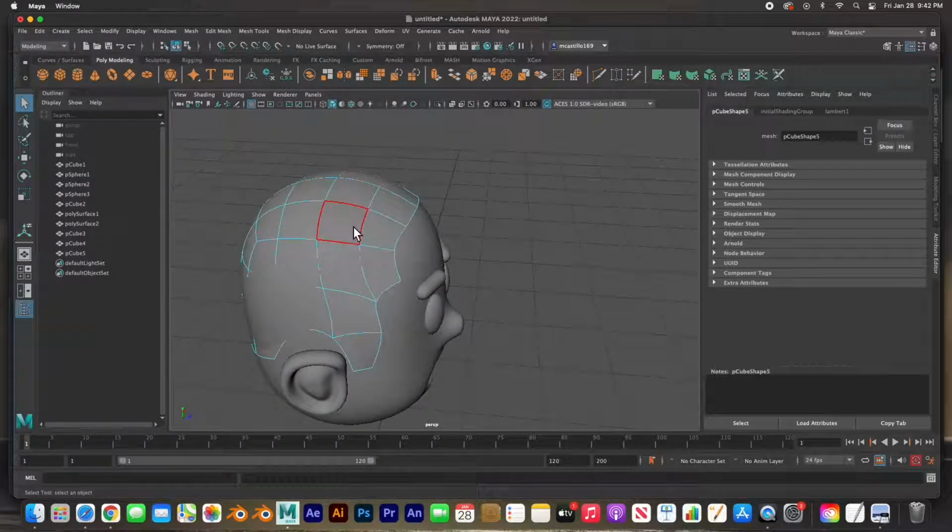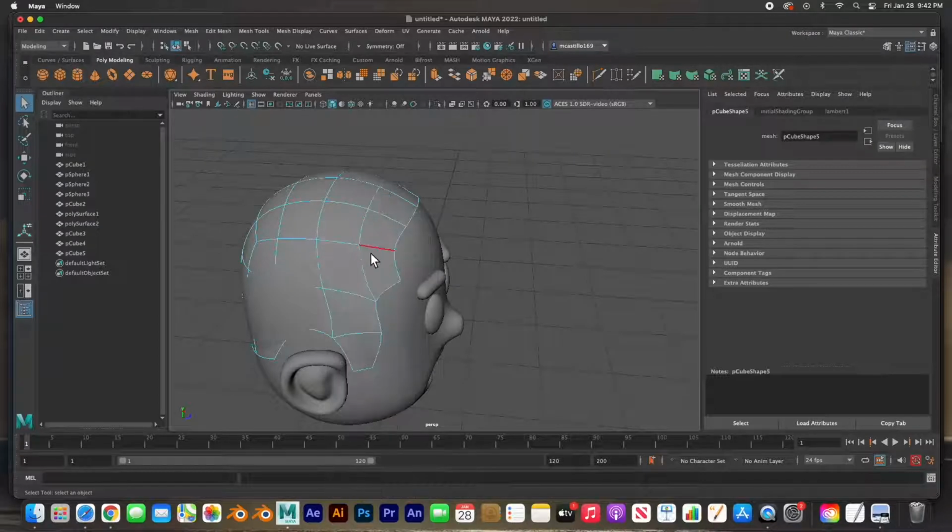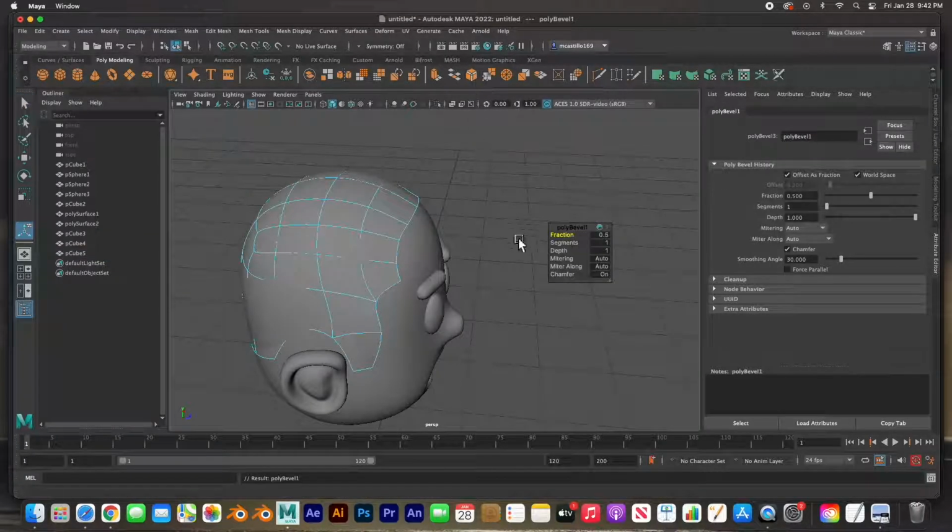What I need to do, go to edge mode, select the edges right there, and I'm going to bevel these edges to create the partition. You don't have to do this. We don't even have to do this, but let's just do it so that I can show you. Hit bevel, the bevel tool, click, and then I'm going to make this a little bit smaller. Right there, 0.1.